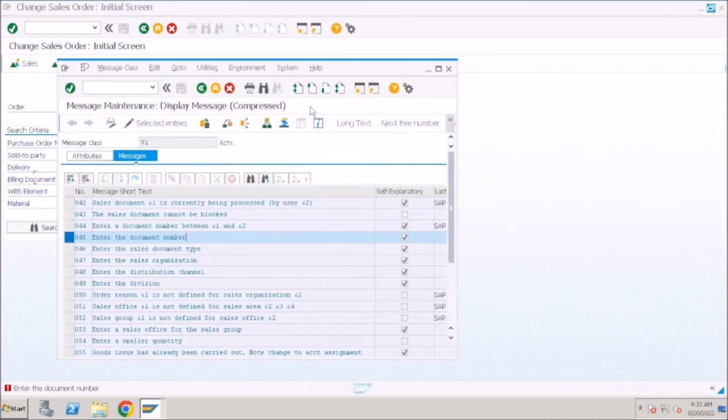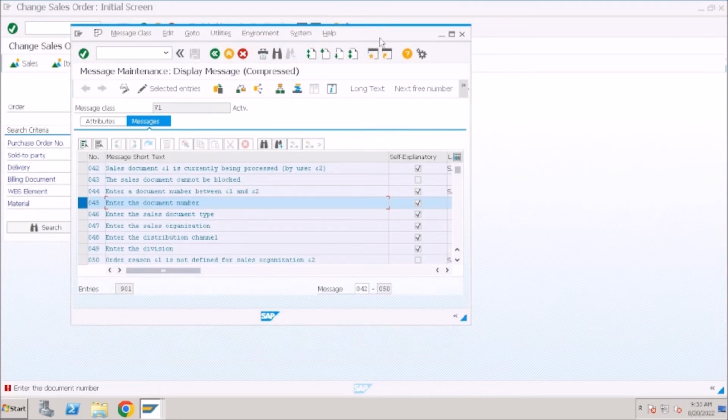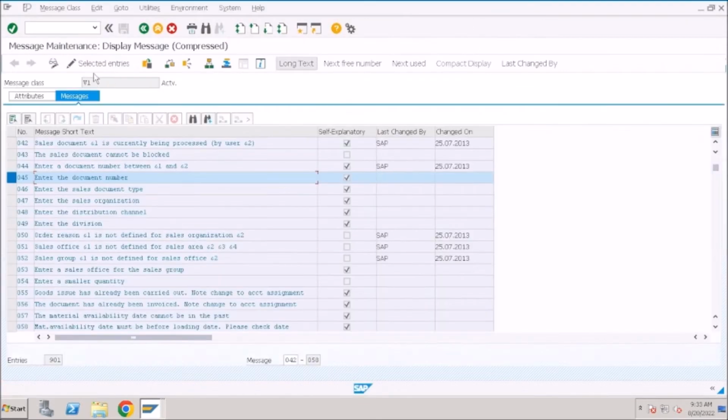Okay, I'll just give you some overview. These message classes, SE91 is the transaction code, and you can find the message class in the message itself. If you double click on the message, you can see the technical settings of the message. There you can find the message class and the relevant message number, so that you can use that message number in your custom program. When you are creating a program, you can make use of the message class, or you can create your own message class.